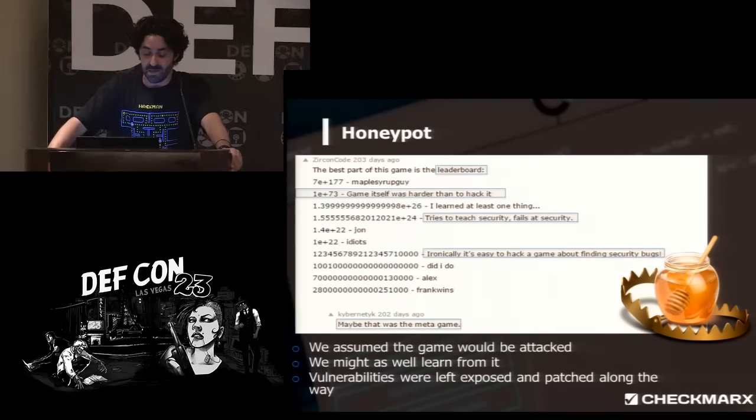So as you can see, immediately our assumptions were found to be correct. And these are some screenshots from some discussion boards. I don't know if you guys can read it, but some of them say something like, game itself was harder than to hack it. Tries to teach security but fails at it. So we actually failed on purpose. We wanted to have vulnerabilities in the game. We wanted people to try and hack the game. Along the line, we fixed the vulnerabilities, of course, to see if people get more out of it.